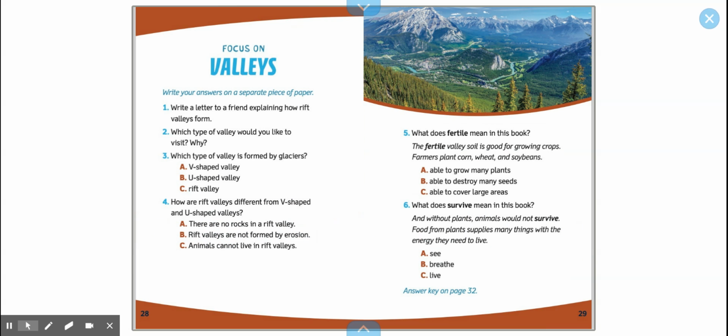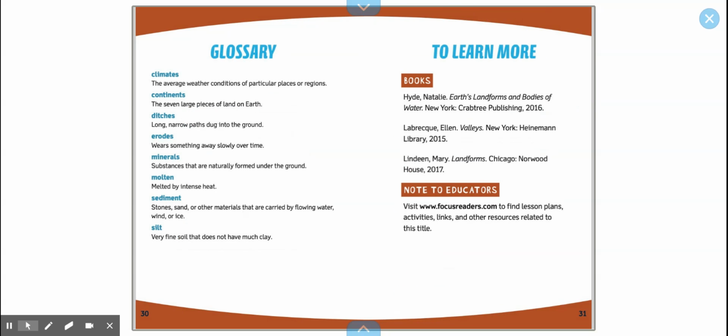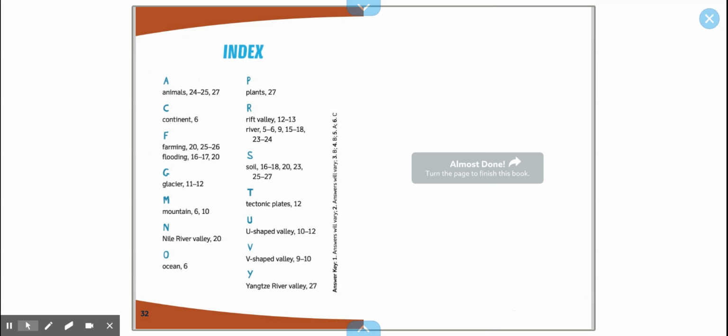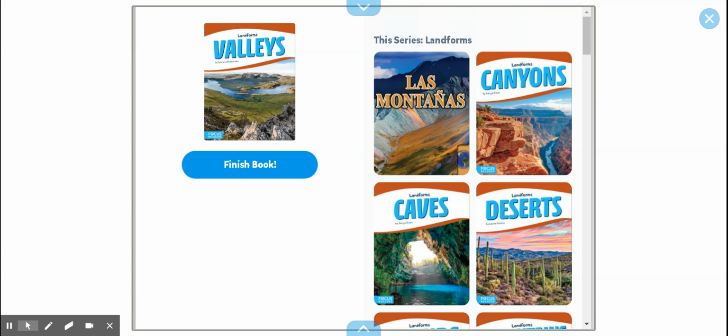And then finally, we're at the end. You don't have to do the answers on here. If you wanted to, you could do the questions. We have a glossary, so if there's anything that you are unsure of, here are the keywords that are important for understanding more about valleys. And there's our index, and that completes our book on valleys.